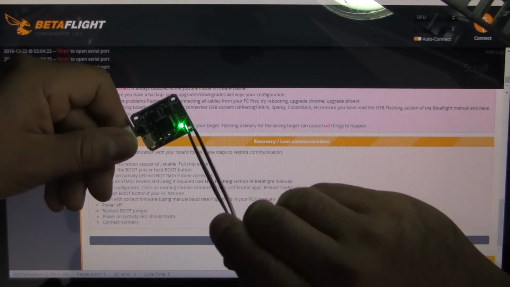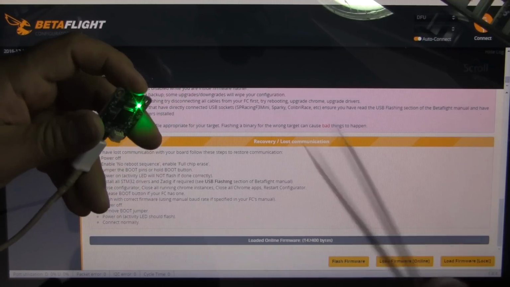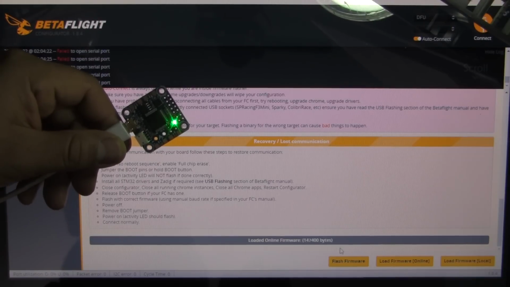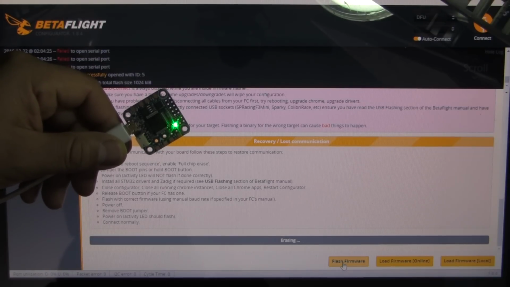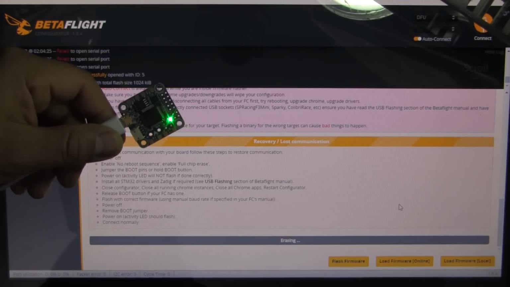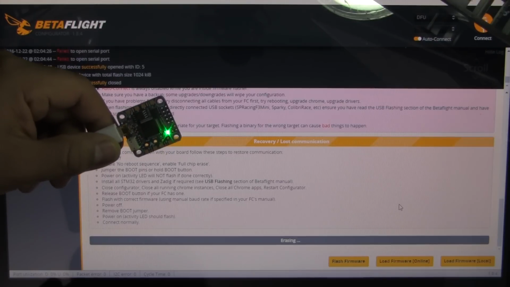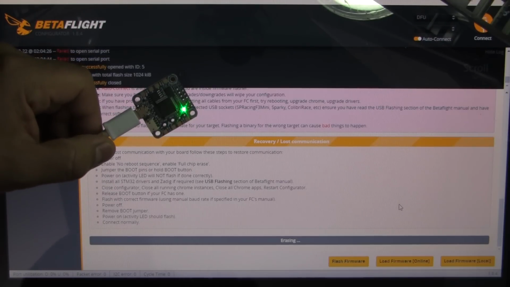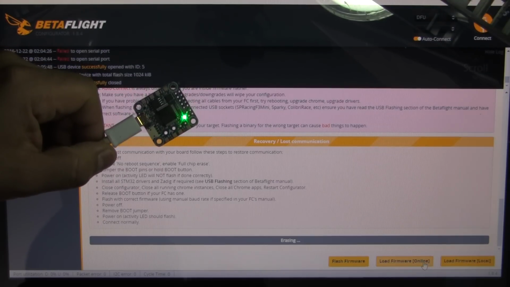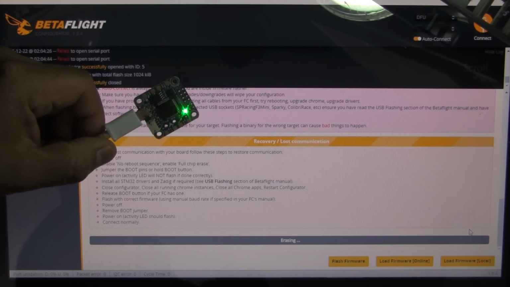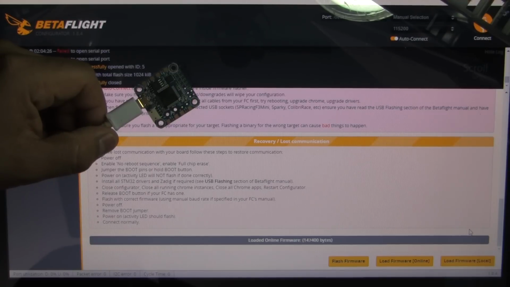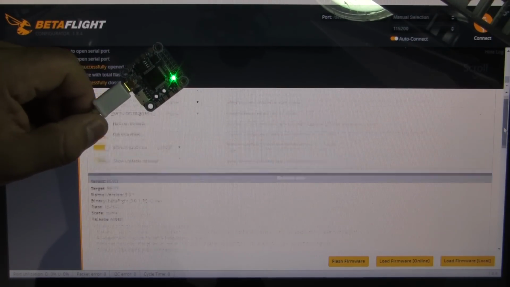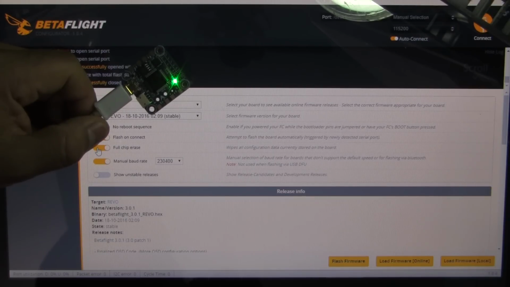It doesn't start flashing right away, so you have to manually hit flash here. I noticed that earlier. And it was hanging on erasing, so I think it's not gonna flash. Let's try that without. With full chip erase.